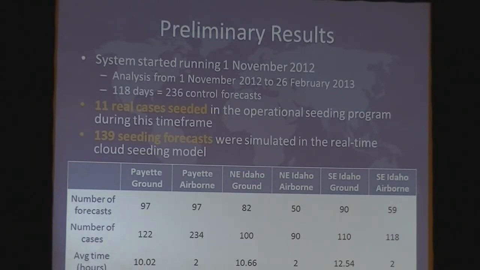Most of our ground seeding average times range anywhere from 10 to 12 hours, which is pretty similar to some of the real ground seeding cases, although some of the real cases often go up to 24 hours if it's a really long, prolonged event. But again, these are just average times.